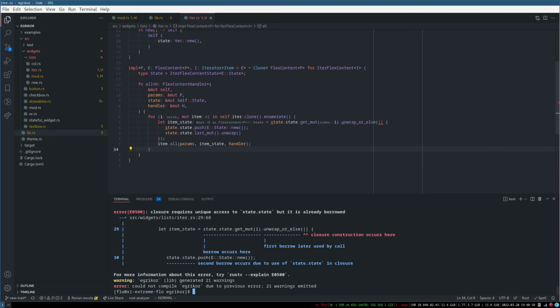Can Rust figure this out if I do an if let Some, I don't know, s equals, else, then we want s. Ooh, okay, that works.